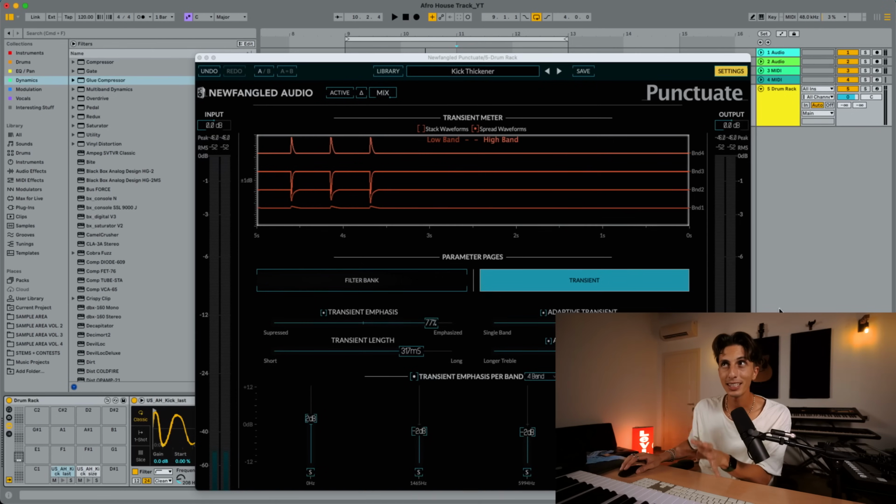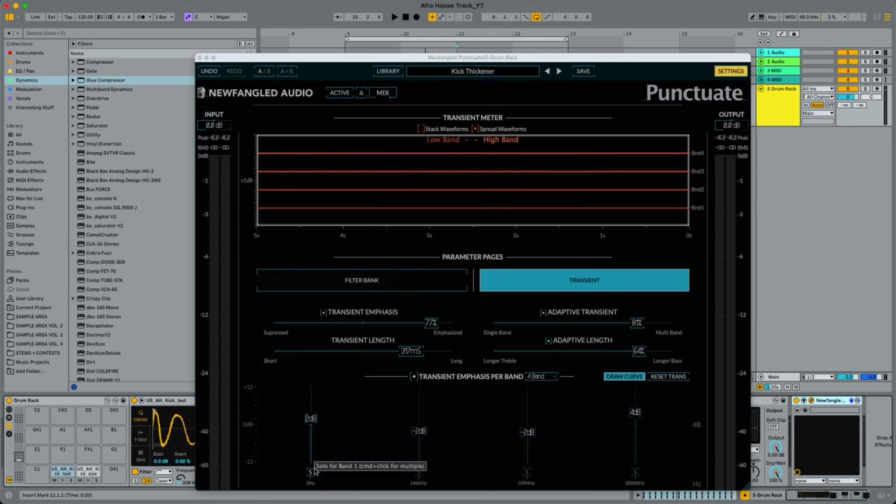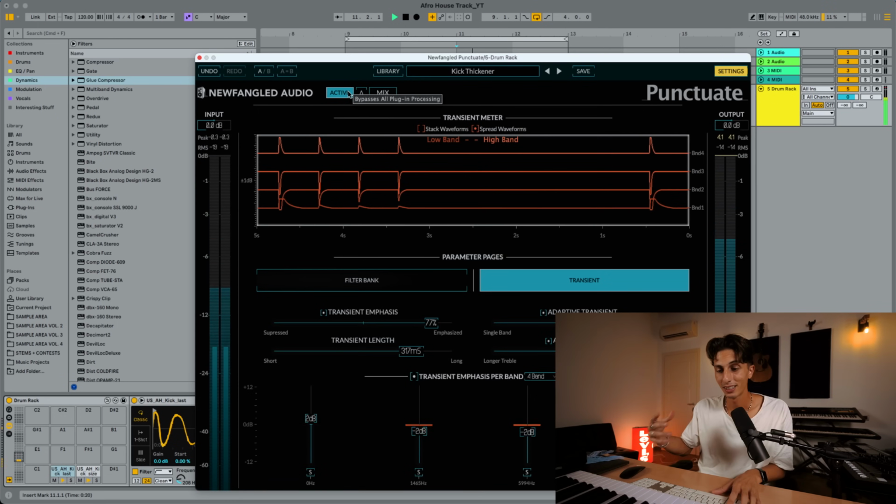There's a plugin that I love to use on kicks whenever I want to shape it without really changing the samples or EQing, and this is newfangled Punctuate, which is basically a transient shaper, but you can shape the transients differently depending on the bands, on the frequencies that you choose. And so in this case, this is what I did.